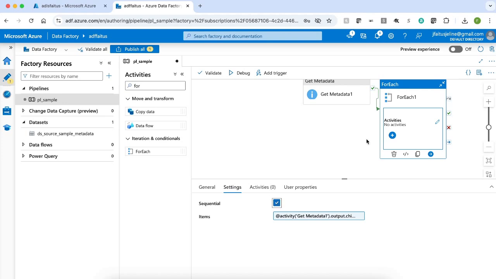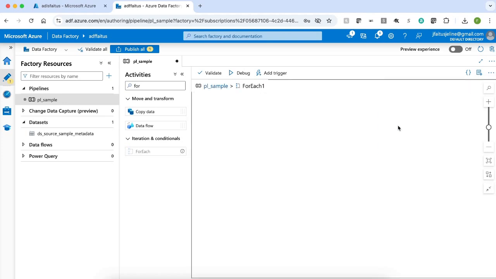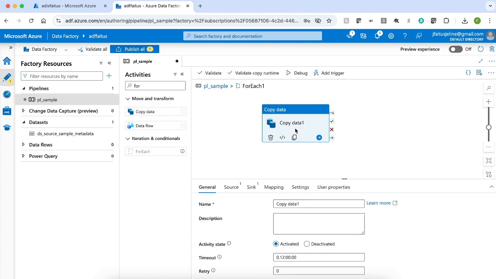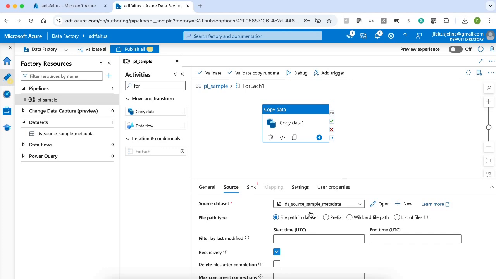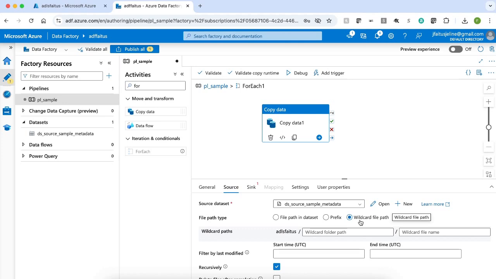Now inside the for each activity, I'm going to add a copy data activity. The copy data activity is to read the zip files, unzip the files and load them to the target location. Let me go to the source settings. Inside the source data set, I'm going to select the same data set that we used in the get metadata activity, and I'm going to select wildcard file path. Why I'm selecting the wildcard file path is because I can get the file names easily from the for each activity. Let me select the source location.